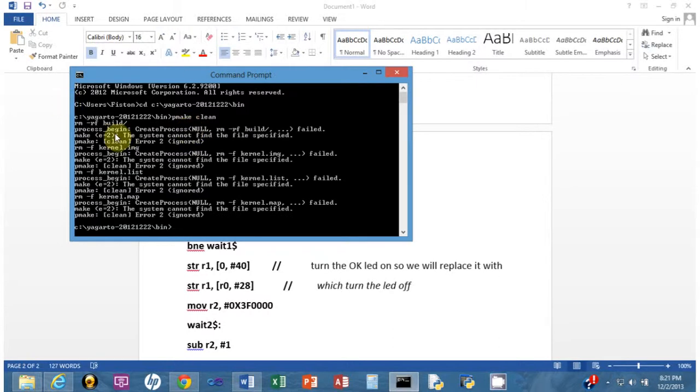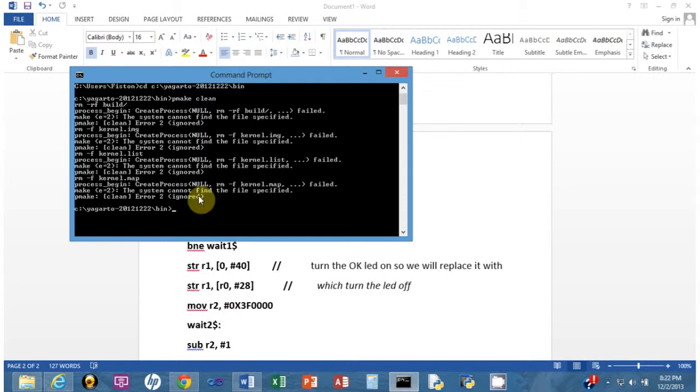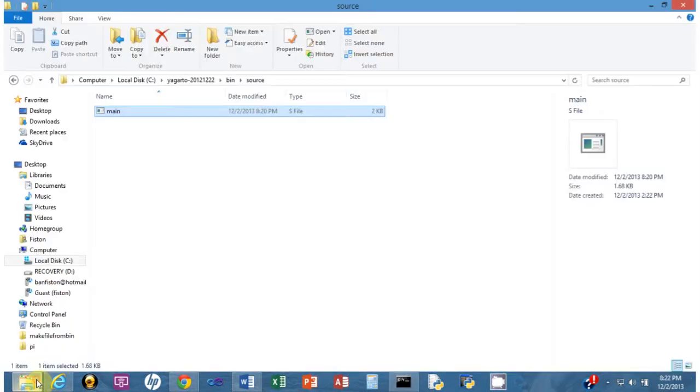Go in. As you can see, this was unable to execute to clean up the kernel's image. This has been happening in Windows 8. I don't know what the matter is, but since it is not able to clean up, we can just do this manually. So to do that manually, we're just going to open.